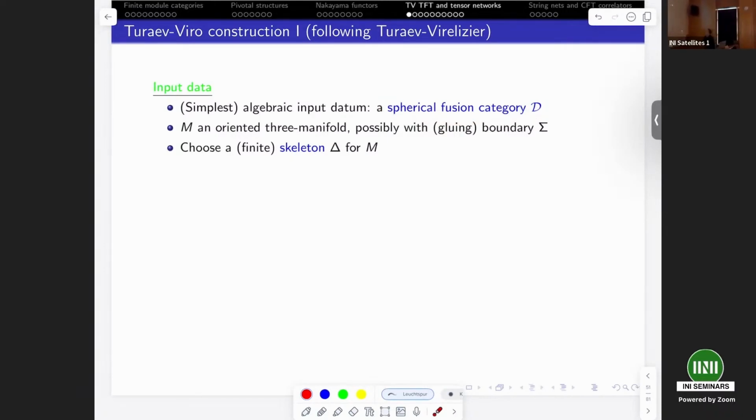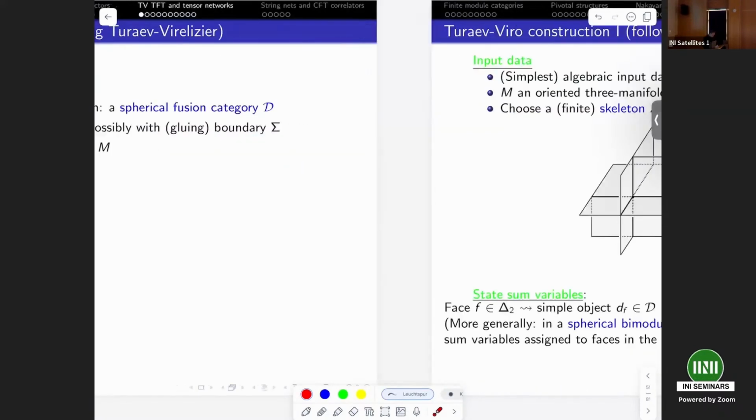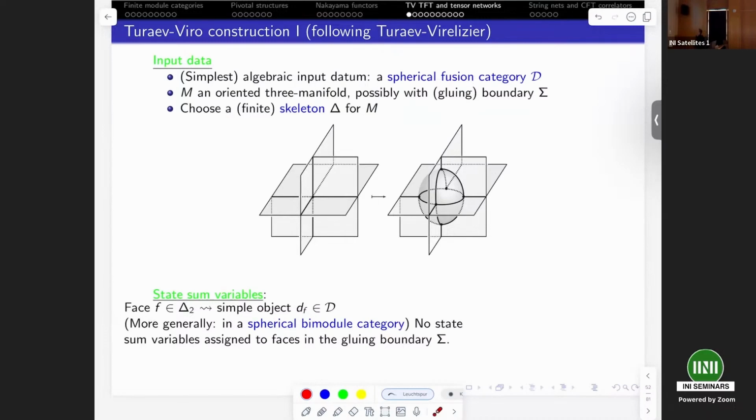Now take an oriented three-manifold, possibly with some boundary, and now comes something which is characteristic for this construction, which is a drawback, but which will also produce interesting structure. We fix a skeleton in M. So what is a skeleton? Let me first present you a picture. A skeleton is additional structure. You can think about it as a generalization of a triangulation.